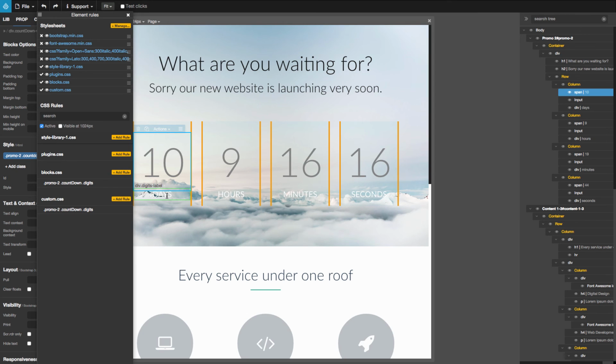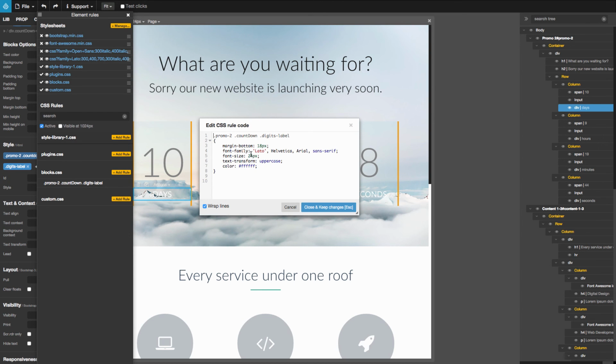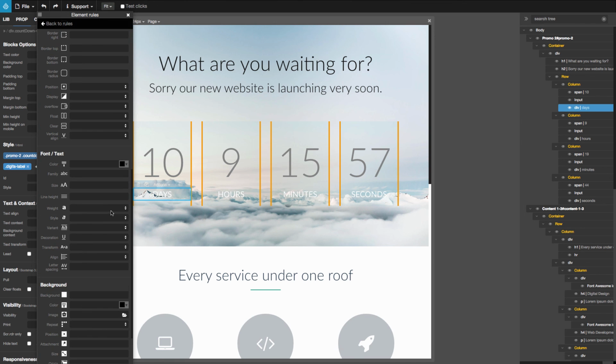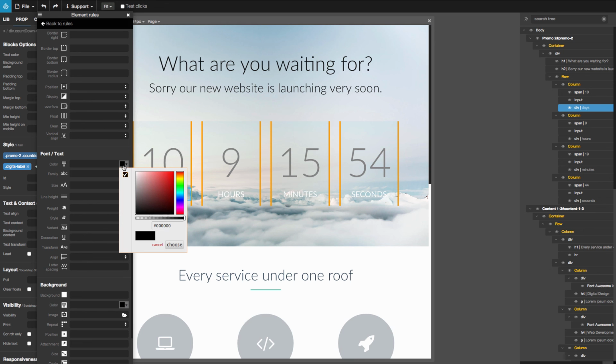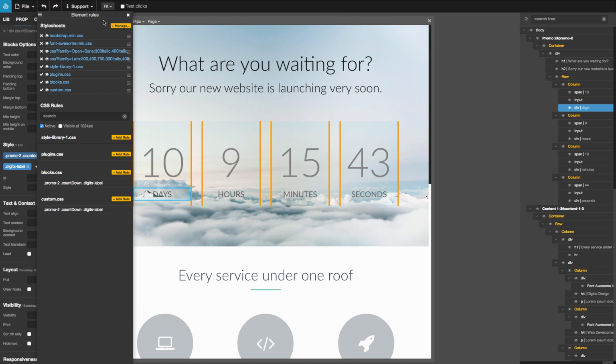We can do the same for days, and we find a place where the color is defined. That's this rule. Copy the selector and create the same rule in Custom CSS where we can change the text color. So that's a proper way to customize blocks using CSS styling.